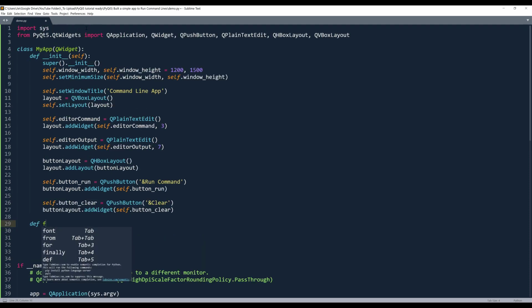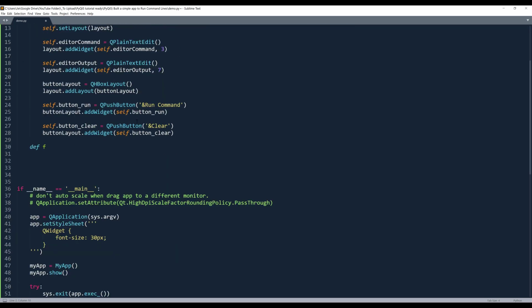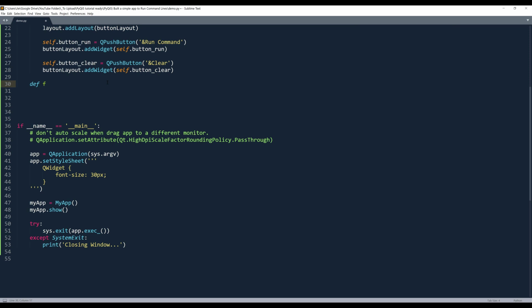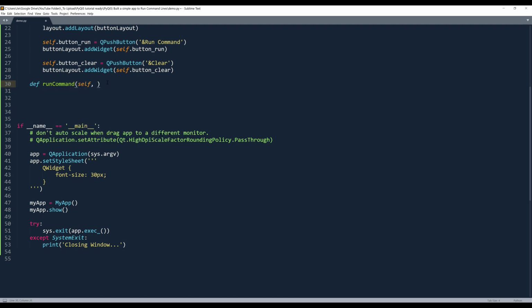Let me go back to the top. I forgot to import the OS module, and that allows us to run command line commands. So here I'm going to create a method. I'll name this method run_command, and we're going to have a parameter called command.